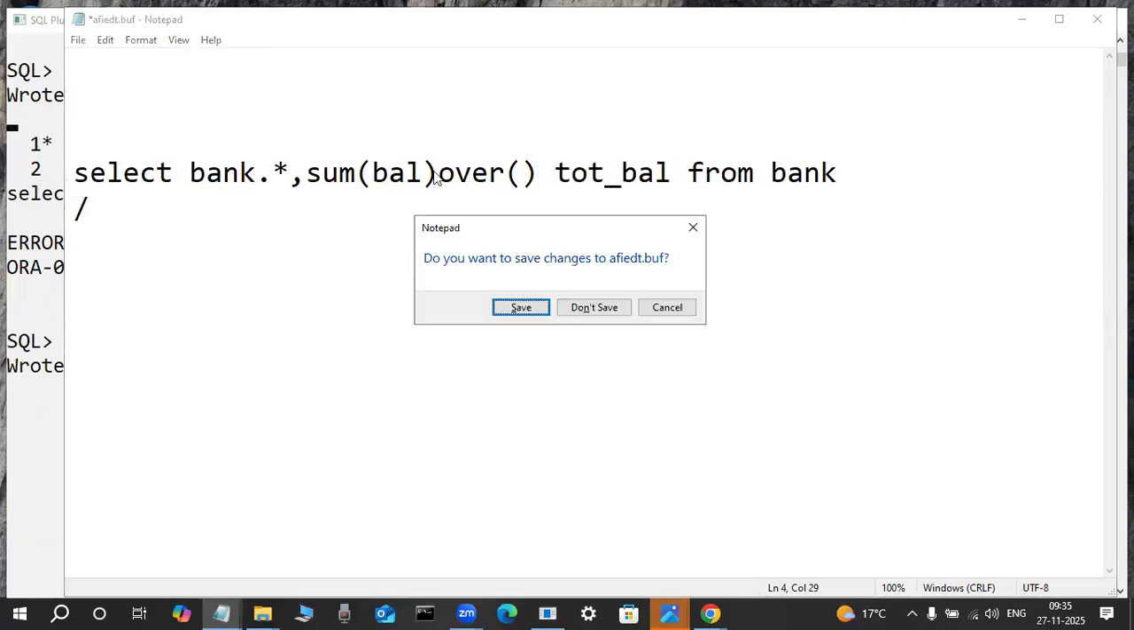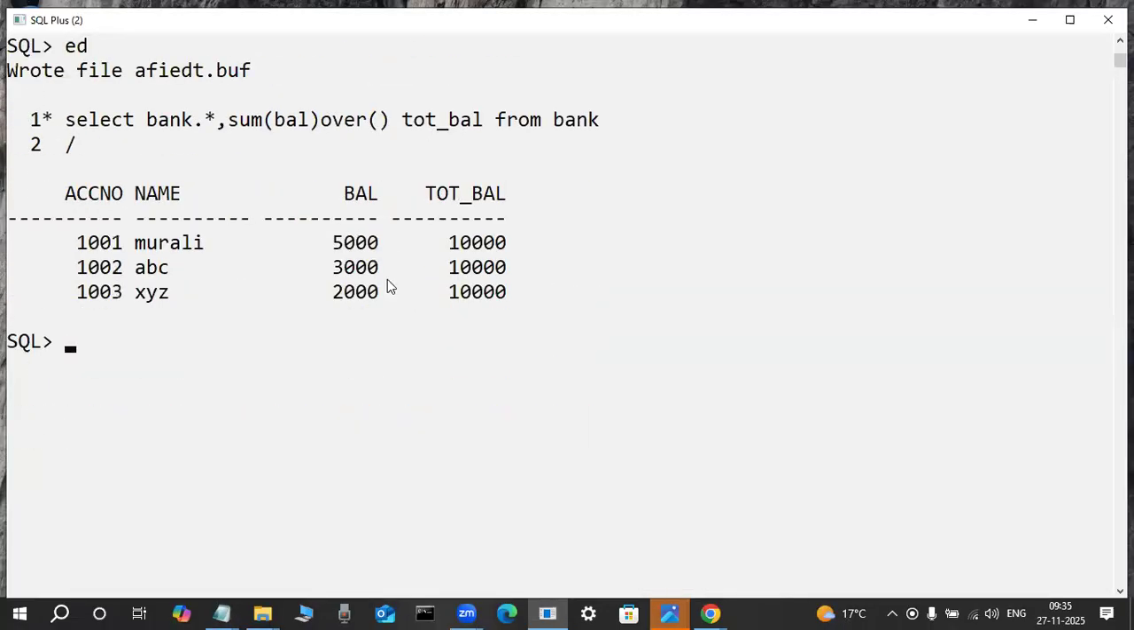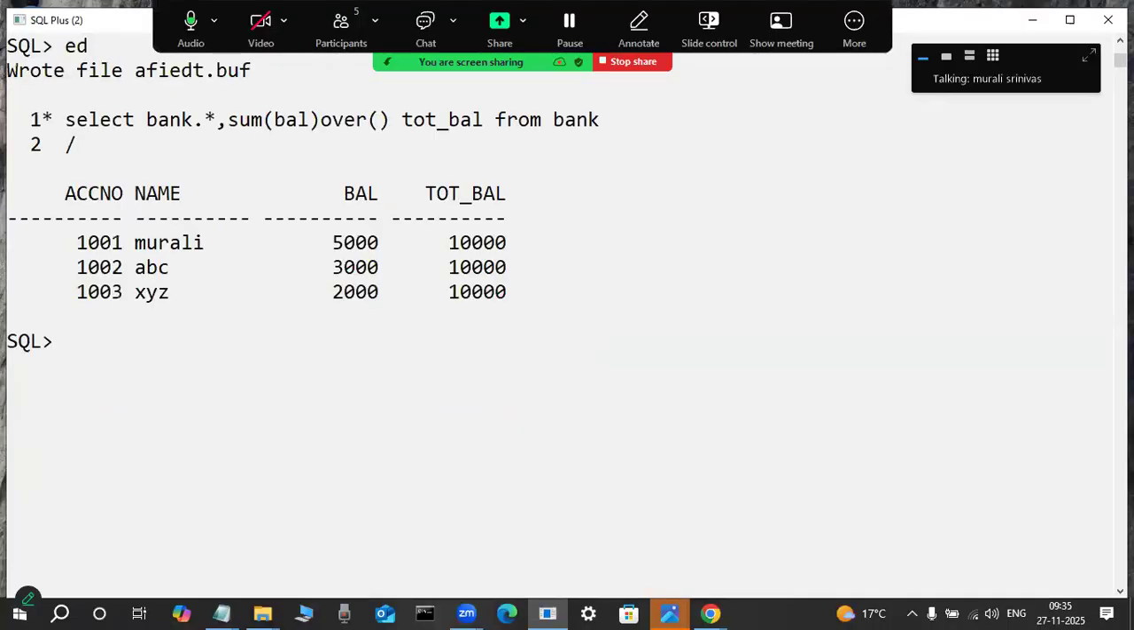Now check it out. That's why experience is required. Is that working or not? Yes. In the previous case it was not working, this is working. How? I know the internal concept of what is going on, I know the subject, so automatically I'm writing it and it works. In the future you will also be familiar with handling these types of things in projects. Observe here: 5,000, 3,000, 2,000, and 10,000 on each and every record is visible.